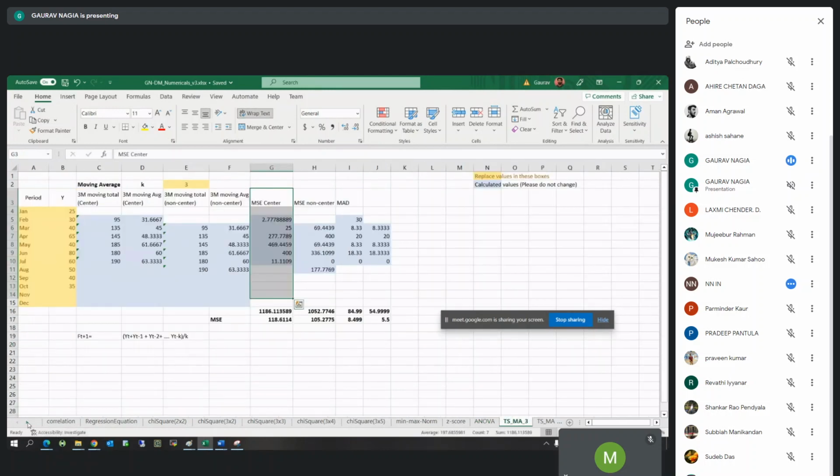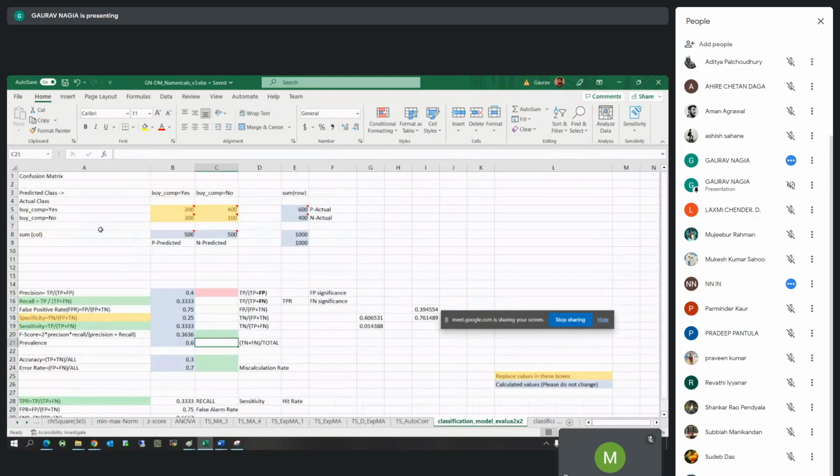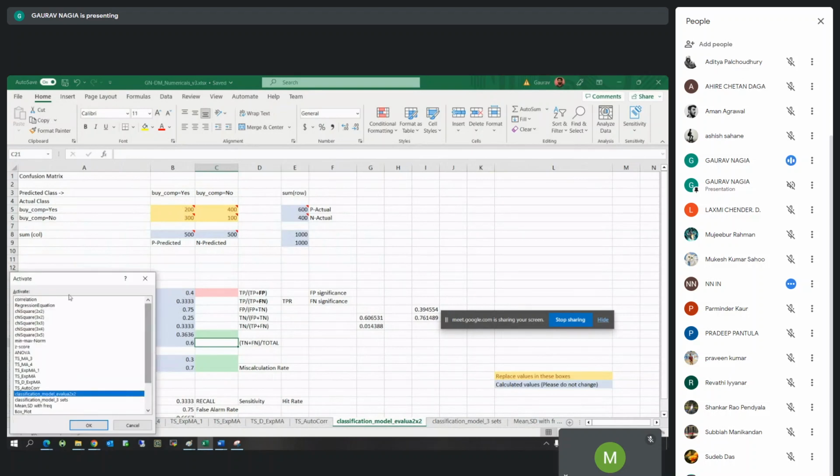And then this time series is there, and classification like confusion matrix, 2 by 2, 3 by 3 is also there. So you can use all these. I have explained in detail about all these, for sure.